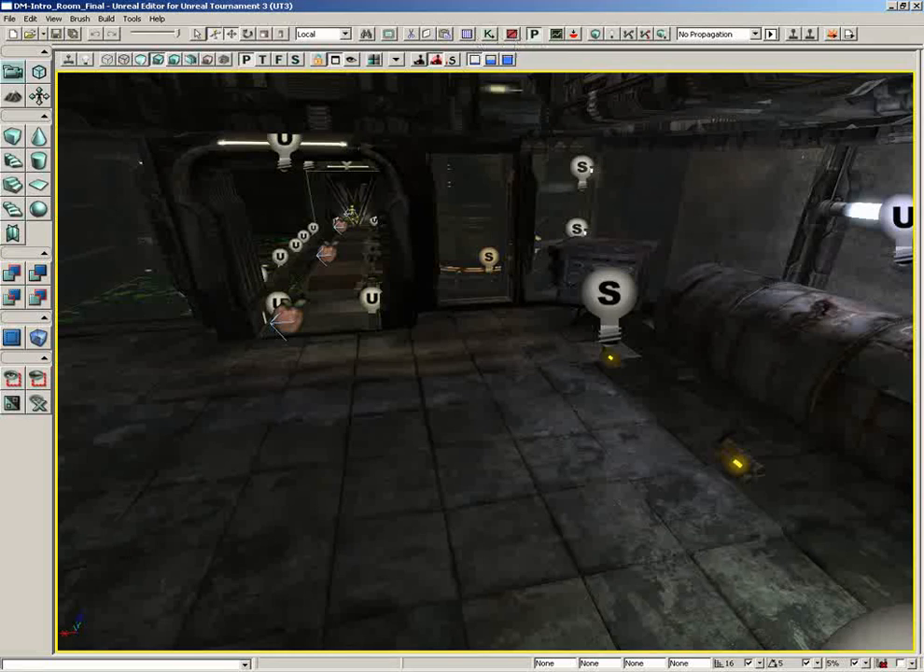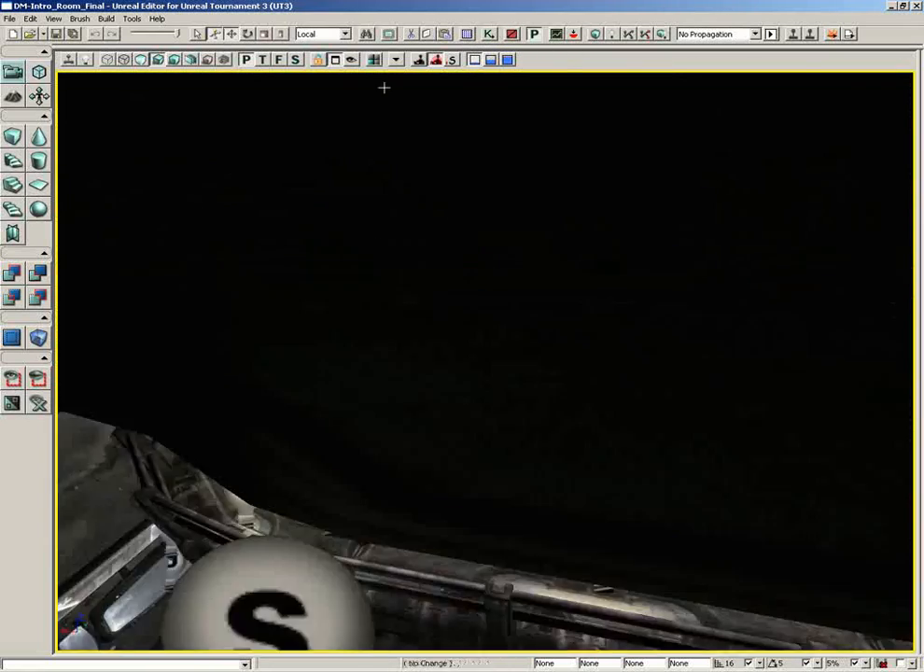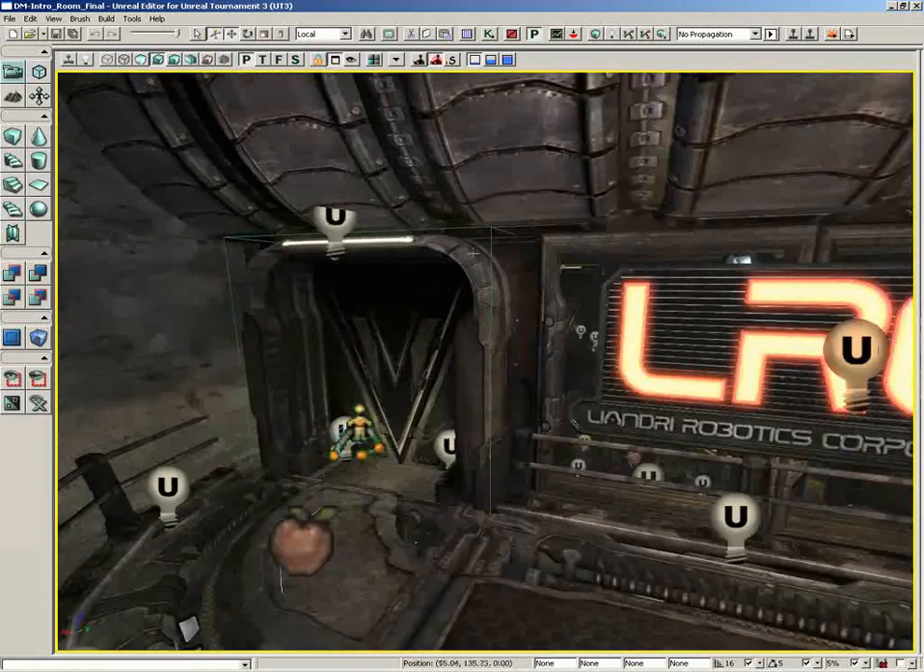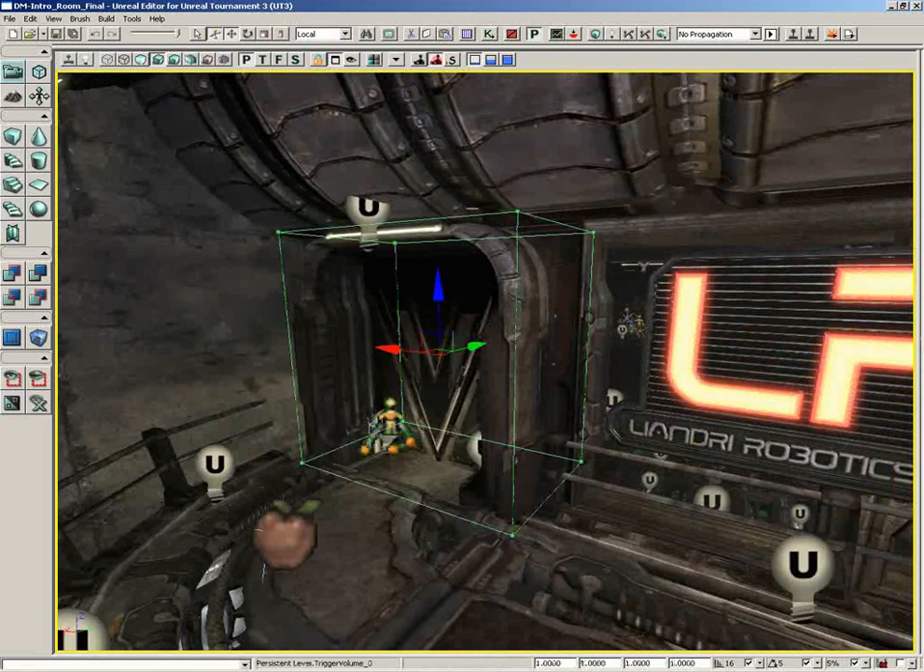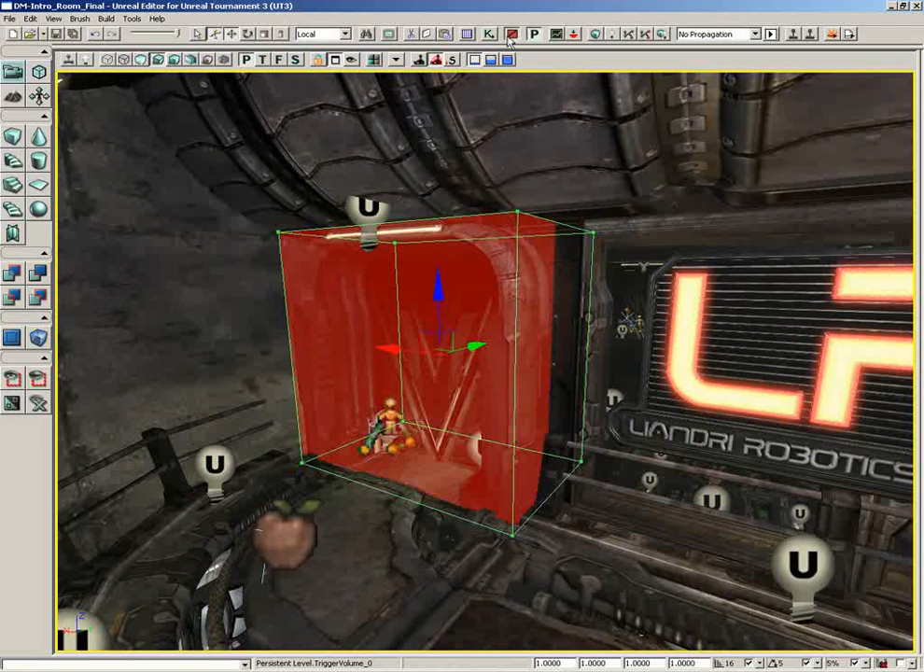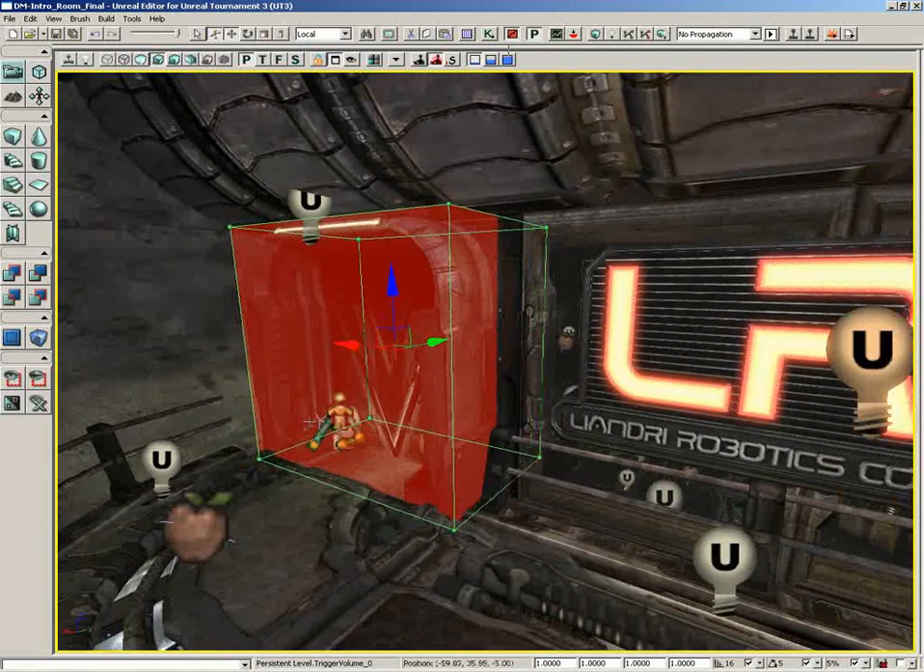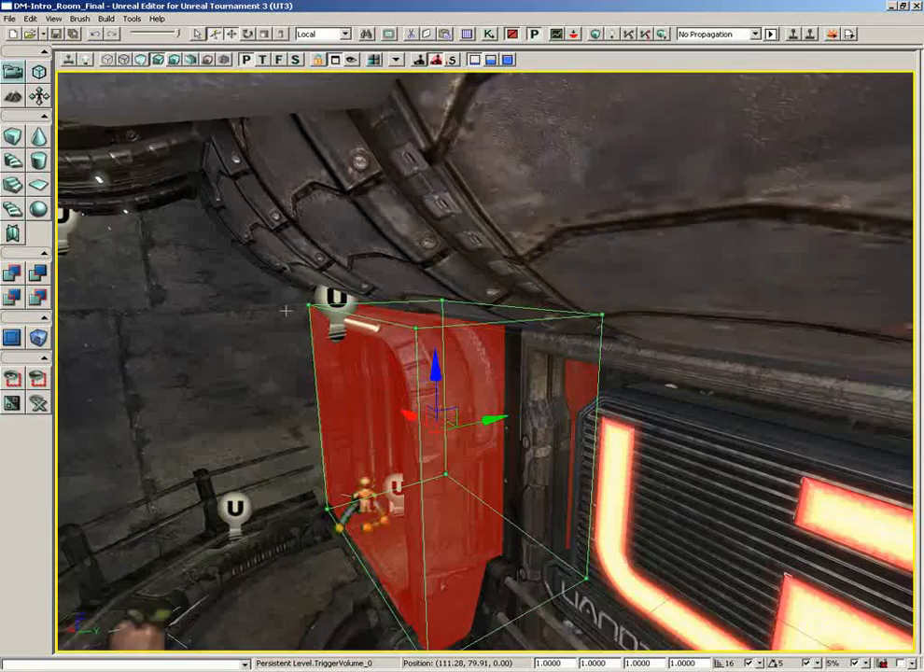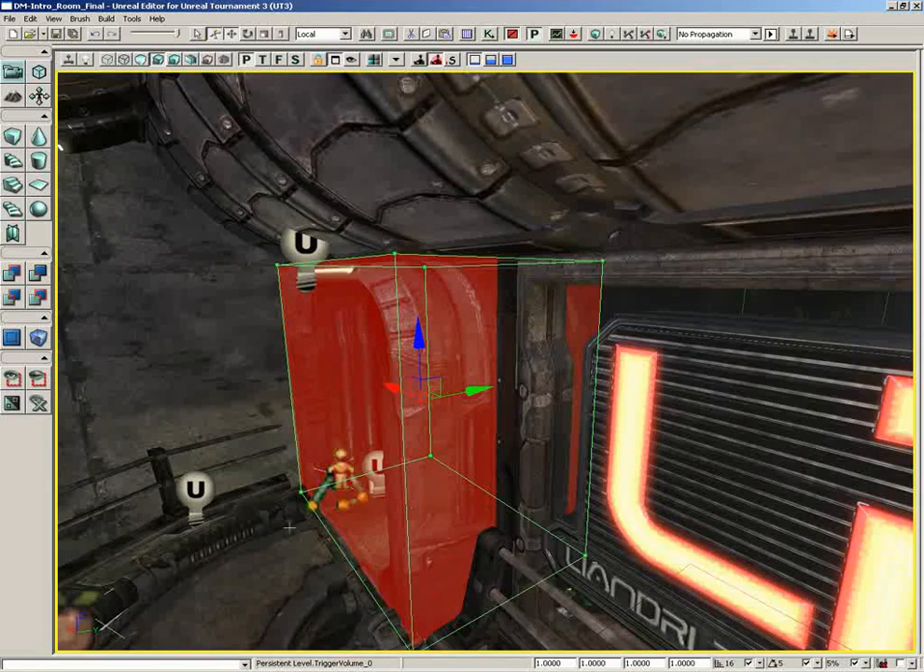Next to this, we have Toggle Brush Polys, which is going to be most useful on any brush whose sides are invisible, such as this volume here. If I select this volume and toggle on Show Brush Polys, we can see those. So those are actually the polygons of that brush, and you can see where they're sticking through the geometry.